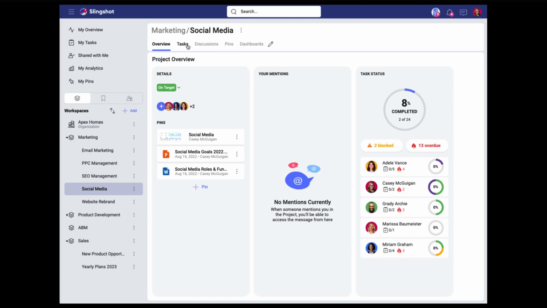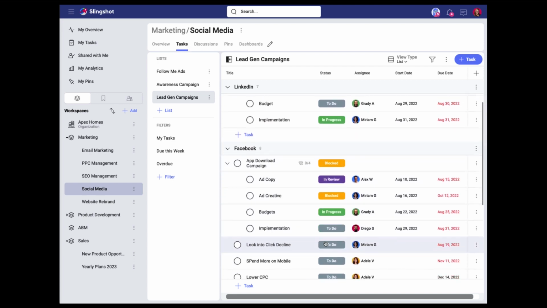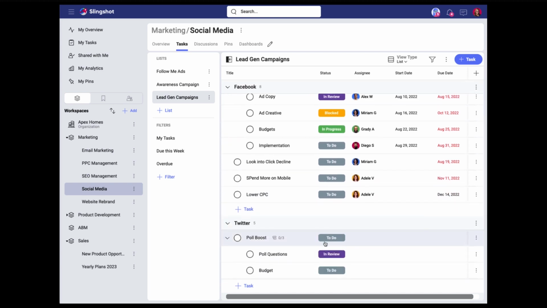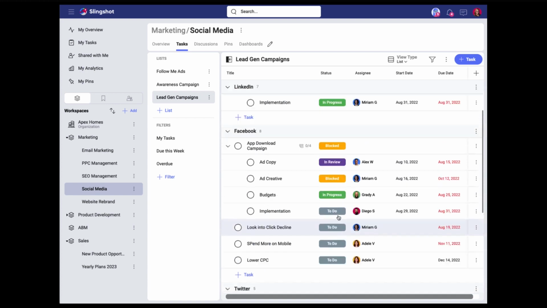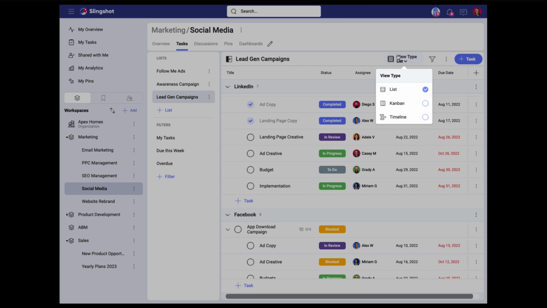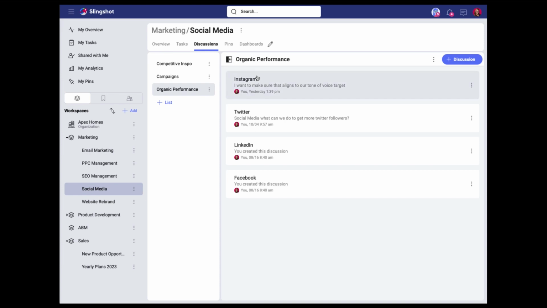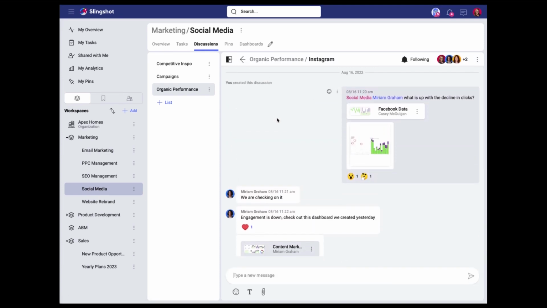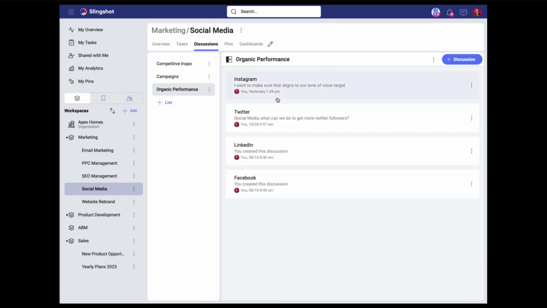So within tasks here, you can see some of the effective project management that was mentioned, where all of the social media tasks are tracked here within tasks, subtasks, and sections. I have different views for my tasks. So I have Kanban and timeline that will help me effectively see dependencies. And then I have discussions over here where I can drive that collaborative in-context conversation. So everybody that's working on social media has access to come in and chime into these different conversations that are going on.